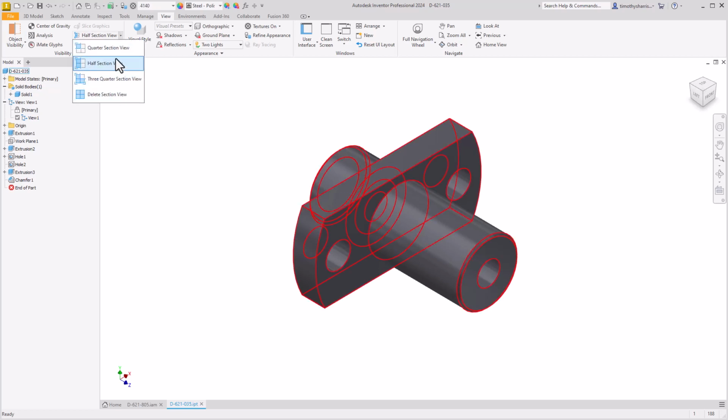And this works for all the different types. So whether you're using the quarter section view, half section view, or the three-quarter section view, they all work the same as far as interacting with it, being able to edit and suppress that section view, and the same with that end cap preview.